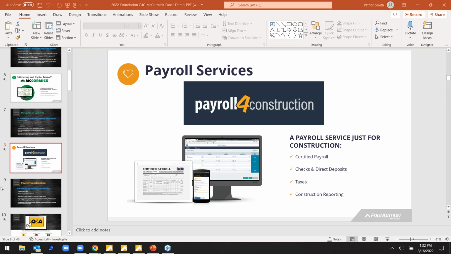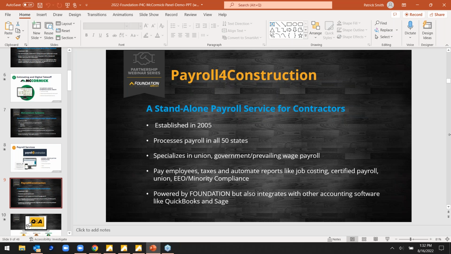So really at Payroll for Construction, we have two types of clients. We have ones that own foundation, which means they already technically have a payroll service they're ready to go. Of course, they can choose to run foundation software and do all their payroll internally. But they could also say, I want to put my payroll in the foundation, and then I want to be able to have us jump in and pay the employees and the taxes.